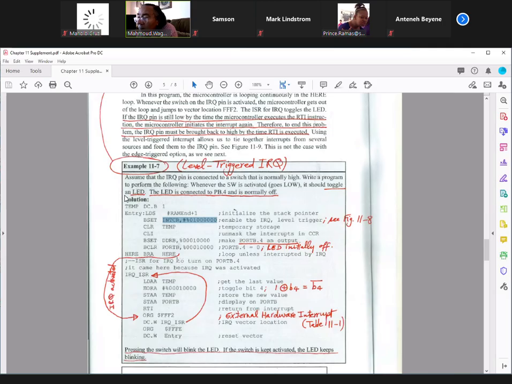How does the system know that there is an interrupt? Some people are not able to connect. Where is the connection between the hardware and the software going to take place? How is the interrupt going to happen, and how is the interrupt going to change control from here to somewhere else?